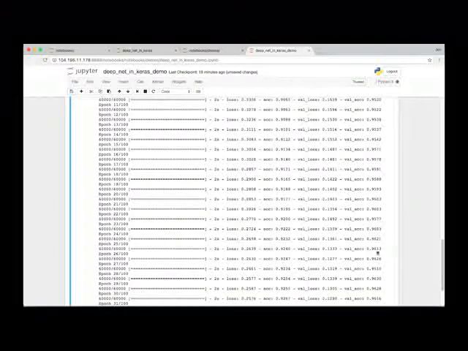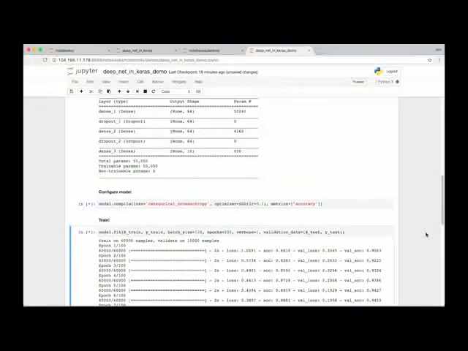The results after a bunch of epochs are pretty similar to what we were seeing with L2 regularization. So we're seeing about 96% validation accuracy a couple of dozen epochs in. And it seems to cap out around there.